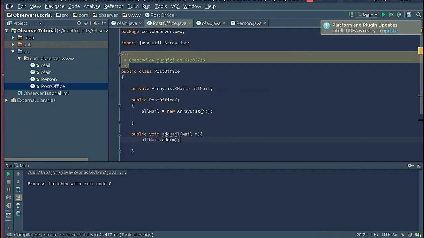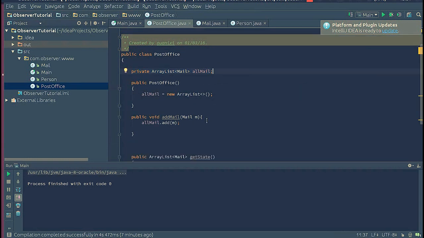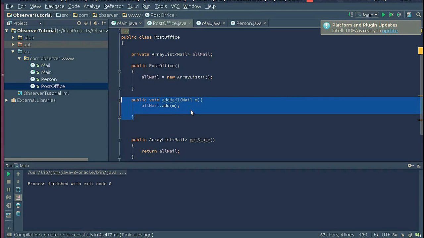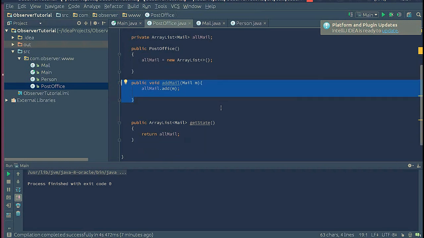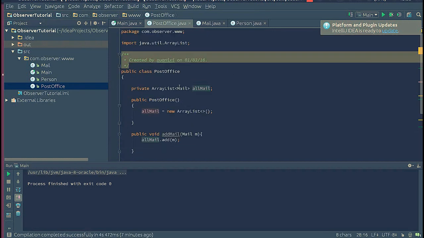We have a post office. Really, a post office is going to have a list of all letters that it's got in stock, and this is just a simple constructor, and it's got a method here to add a new mail item. And this one here, I called it getState. All it's doing is like a getter. It's just returning the instance variables that are here. I'll show you why it's needed.